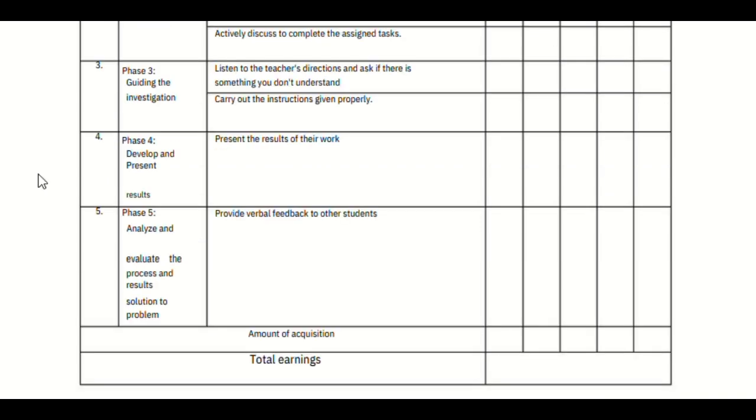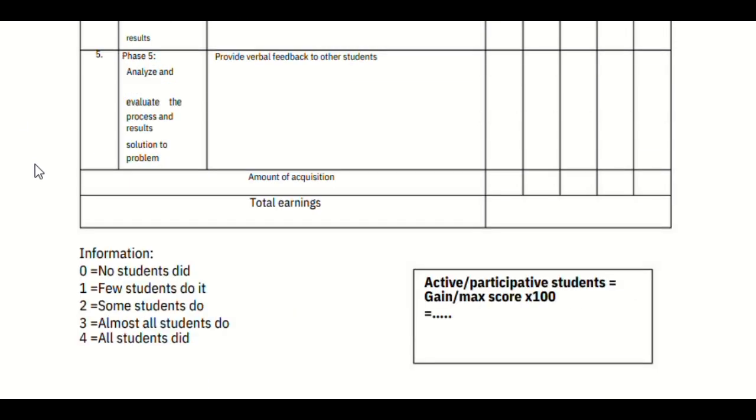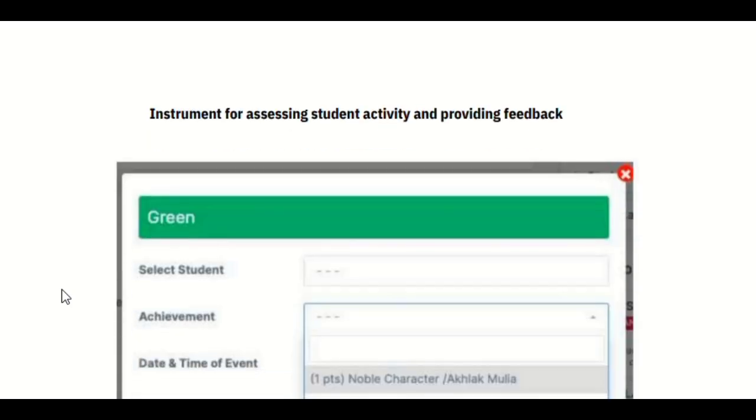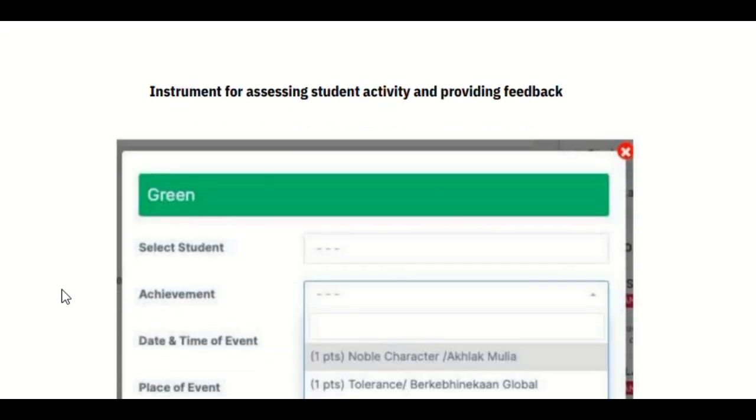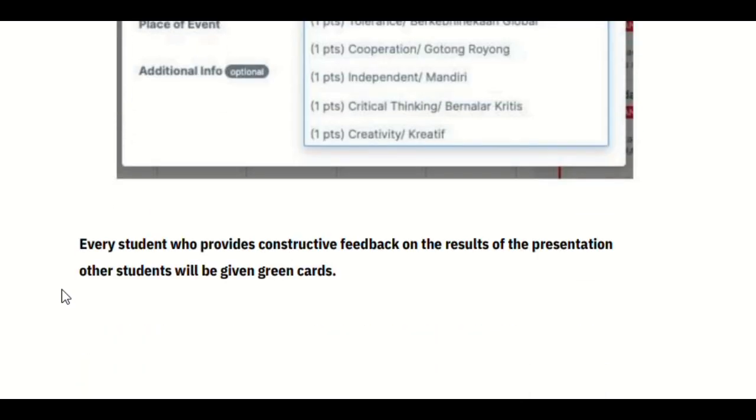Next, instrument of assessing student activity and providing feedback. Every student who provides constructive feedback on the results of the presentation, other students will be given green cards.